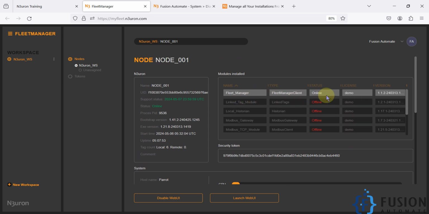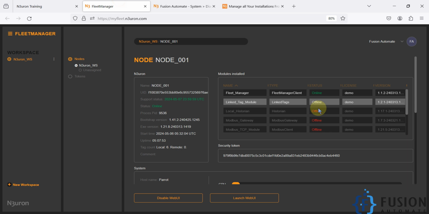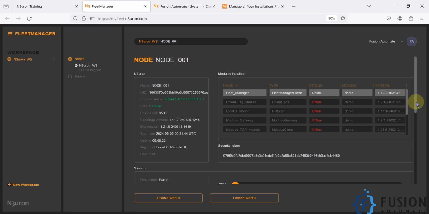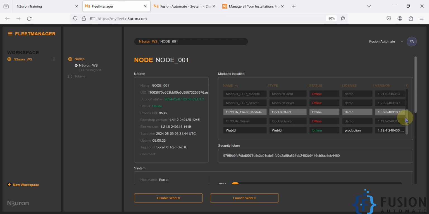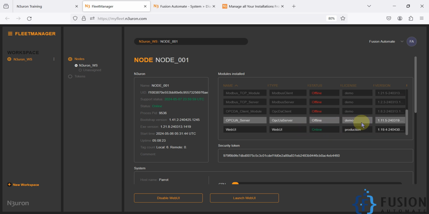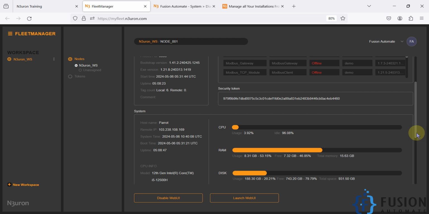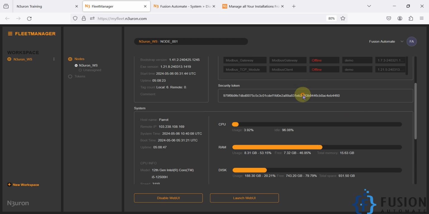So you can see Fleet Manager is online, and here also you can see the Fleet Manager is online and the web UI is running or online. And here also the Fleet Manager is online, I mean it is running, and web UI is also running, which is online and having a license of production, and Fleet Manager is having a license of demo. Okay, and now if you scroll down, then you can see the token which we have used.